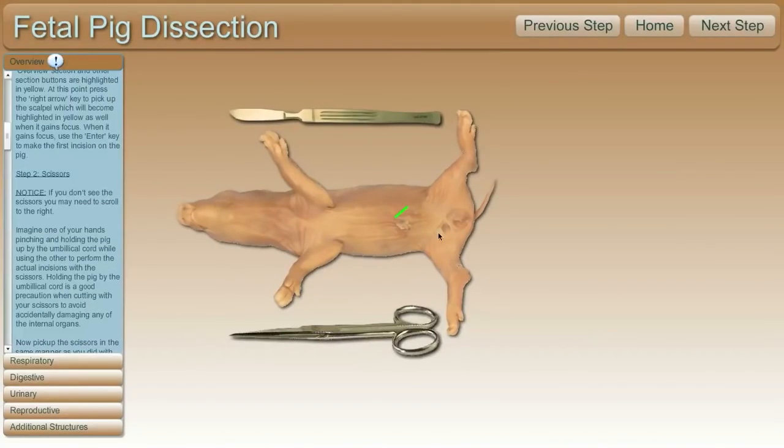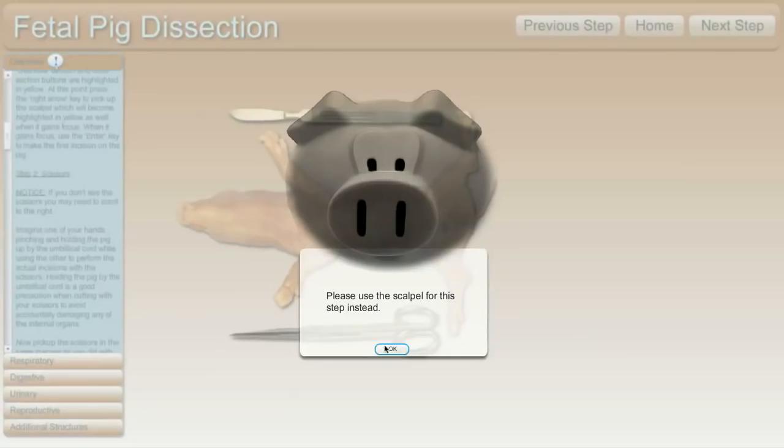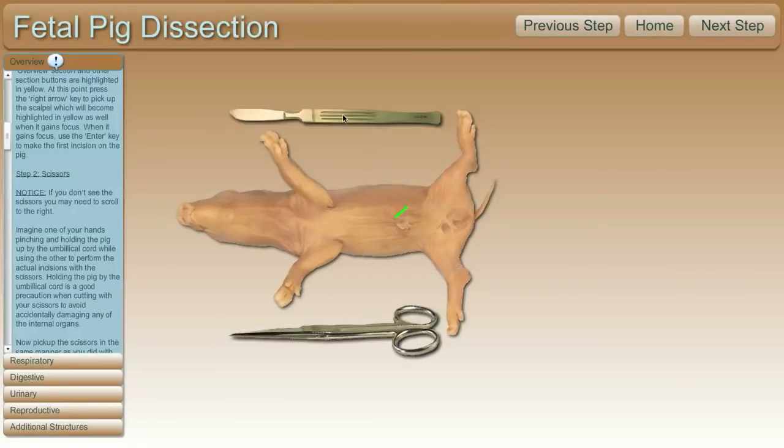First thing is to pick up the scalpel. If I pick up the scissors instead, we're going to get that same message. Hey, pick up the scalpel, Piggy says. So we'll do the scalpel first, and we bring it over to the little green hash. Cut it open. That's just the first incision.